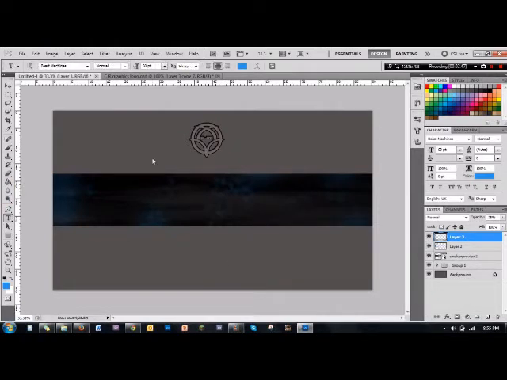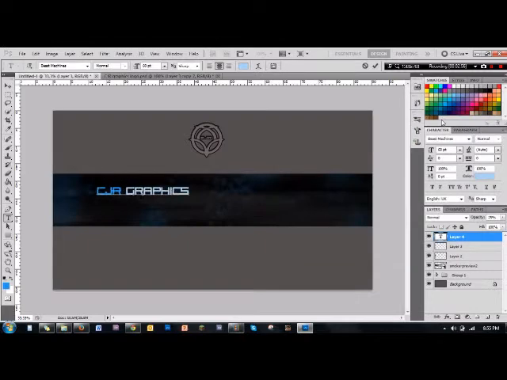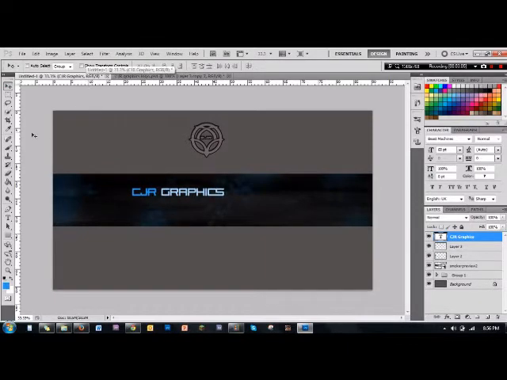So we're just going to grab our text tool, click, and I'm just going to write CJR, and then I'm going to get my color tool for the next one, make it lighter, and type in graphics. Actually no, that's fine. That size is good, 60. If you're wondering what font I'm using, it is Beast Machines. So I'll probably leave a link to the fonts, a good font website to get it from.